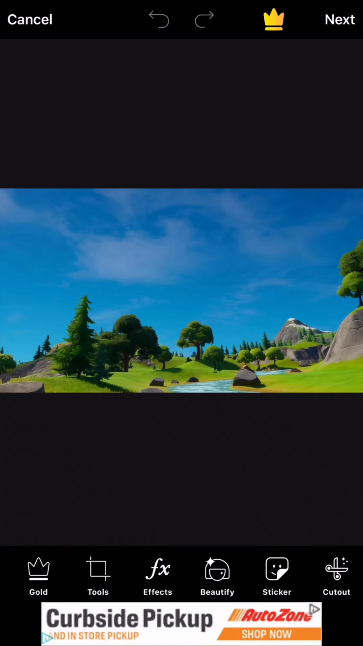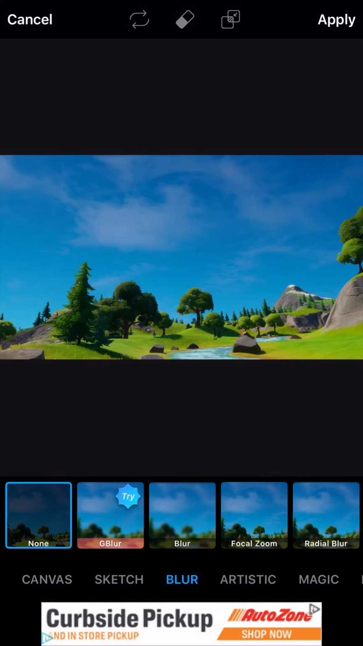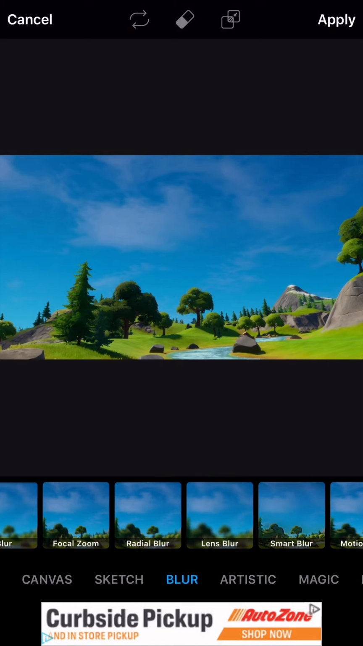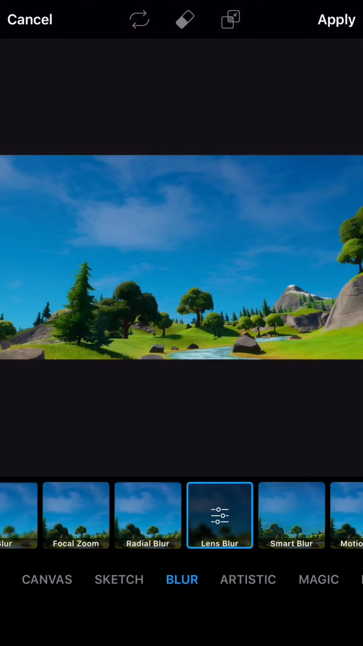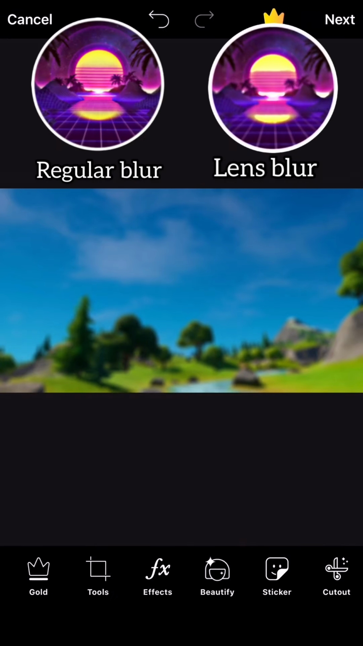So what you're going to want to do is go to effects, and before you do anything, the first thing you want to do is go to blur. It might not seem like something you would want to do, but it's going to help a lot. I usually do the lens blur, and it kind of looks like a real thumbnail. I'll put a demonstration on the screen right now of what it looks like if there's a lot of light on the image and you put lens blur.